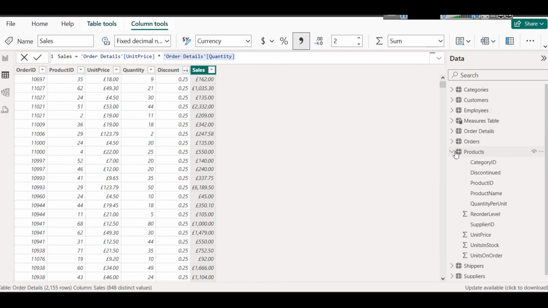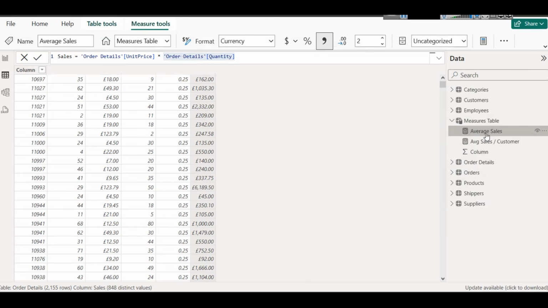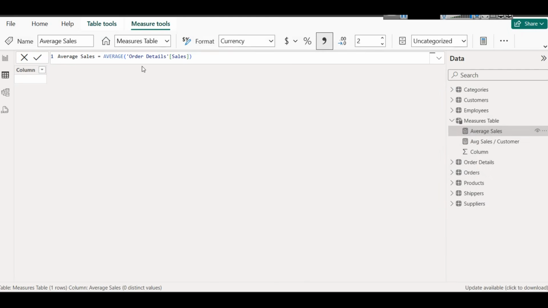Similarly, in our measures table, you will right click and create new measure, and the first measure that we have created is average sales. Because in our order details table our main column sales is created, we will use the average function, and in the average function you have to select the column name, that is sales. So this will create average sales.